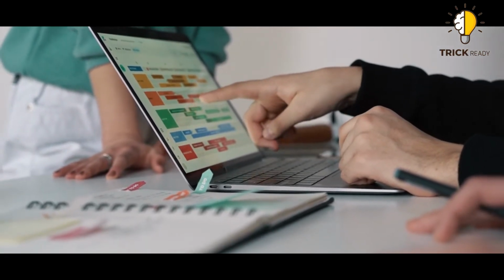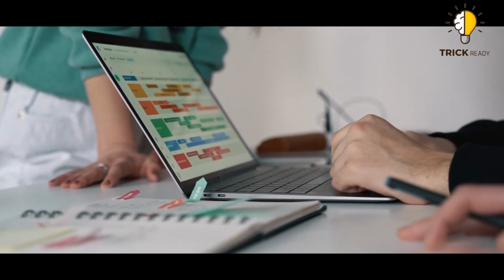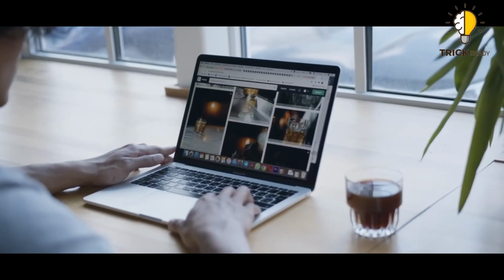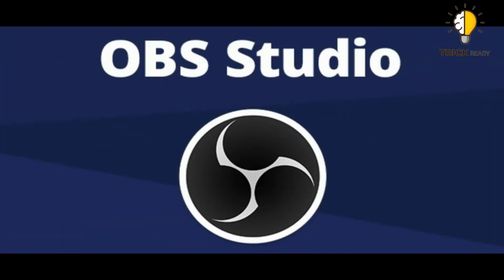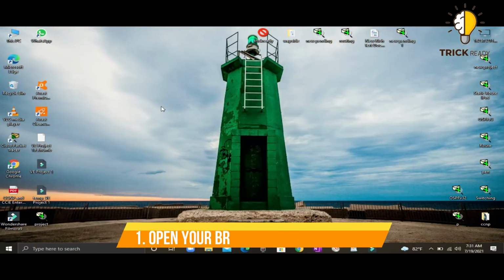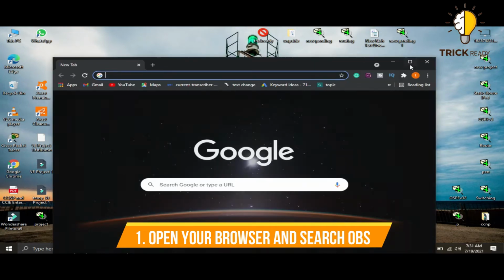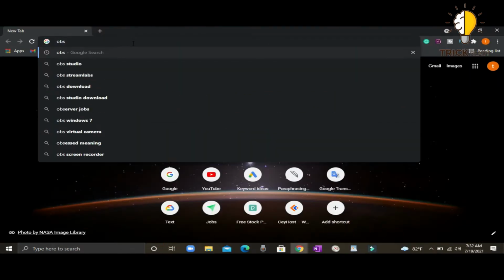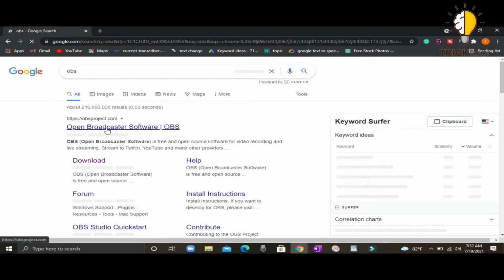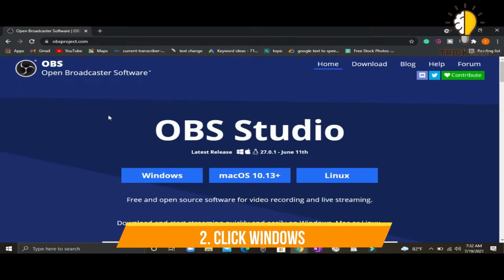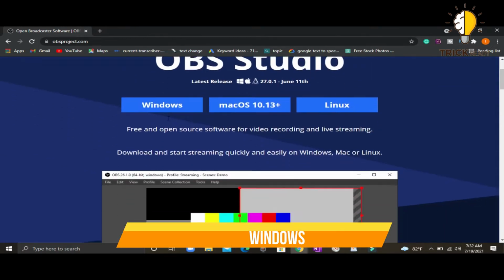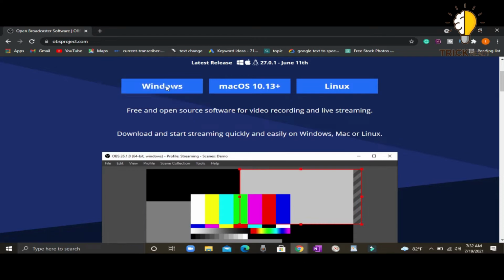Now I am going to show you how to record PC screen without watermark. You need to download an application to record the screen. You can download the app using these steps. 1. Open your browser and search for OBS and open the link from obsproject.com. 2. OBS software is available for Windows, Mac OS and Linux. Here we are going to download for Windows computer.